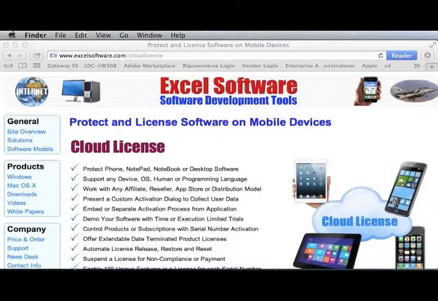This video introduces Cloud License. Cloud License is a protection system to protect software running on any computer or device. It's most applicable towards mobile devices that always have access to the internet.